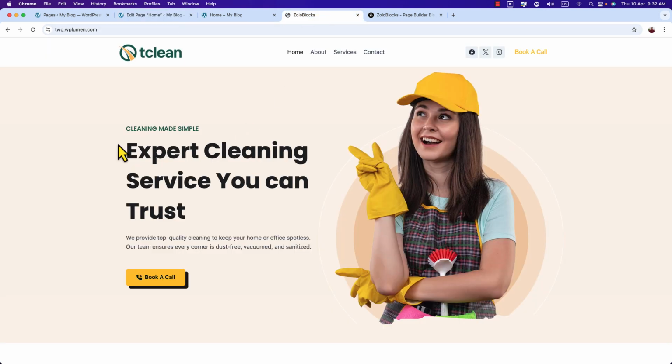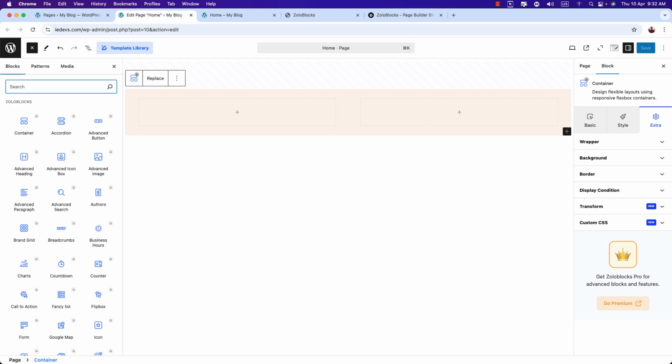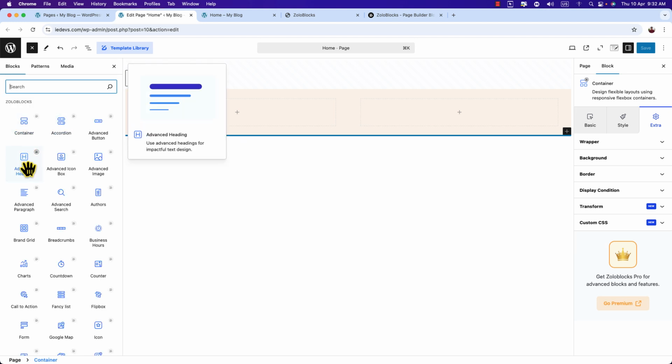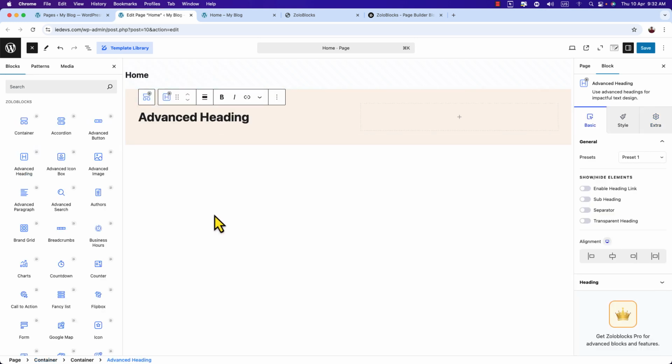What we can do, we are going to add our content like text. Okay, so to add a heading, we have what should we say, heading widgets or heading block. So here you can see advanced heading. You don't need to search it, just drag and drop here. Okay, here you can see advanced heading. On the right, here you will see 3 tabs: basic, style, and extra. Okay, I'm going to select preset on, and I'm going to allow subheading.